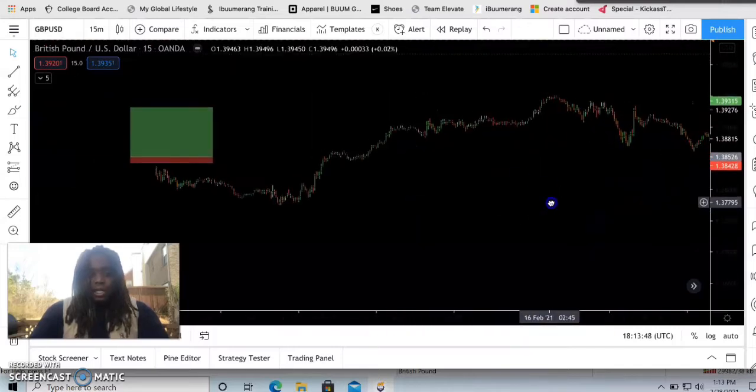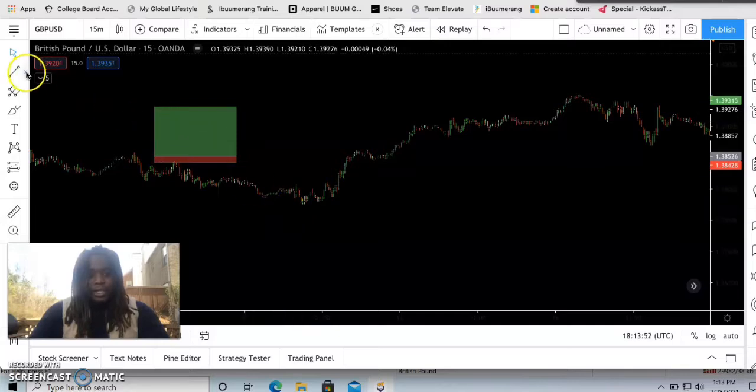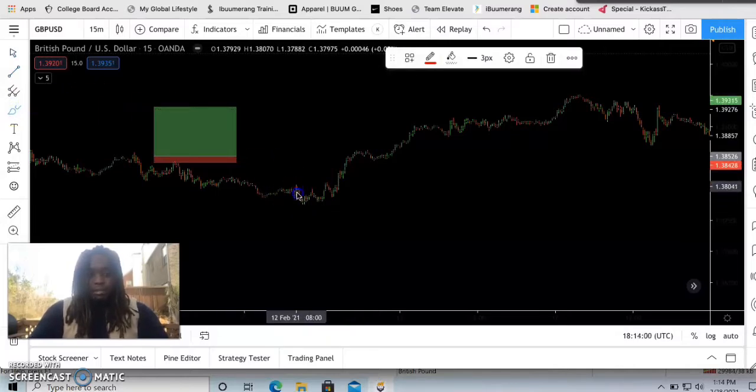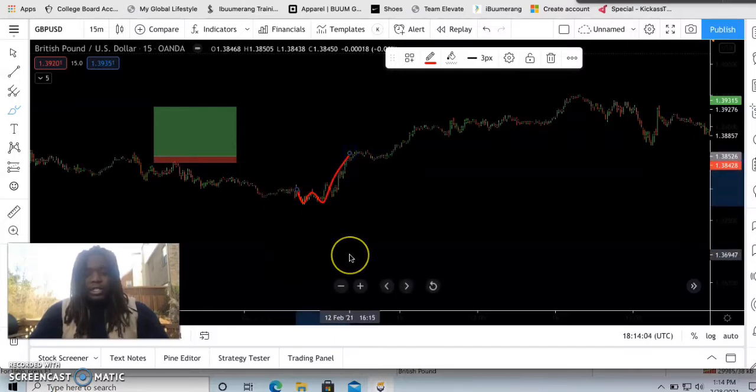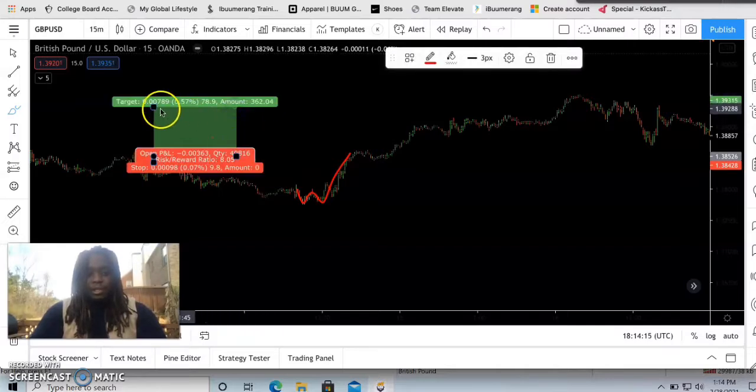So let's look for W's. This is a small W right here, but as you can see, price still went up. Boom, price came up. So W's are for buys, and reverse head and shoulders are also for buys. Let me delete this off my screen.